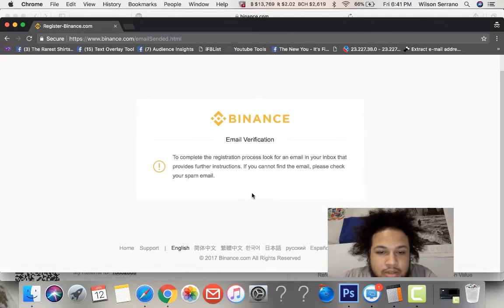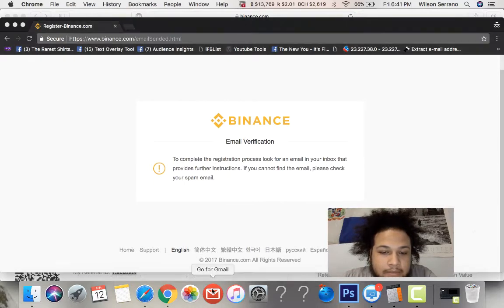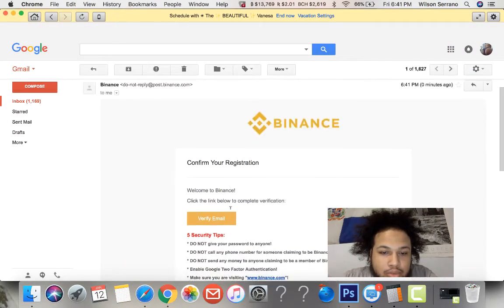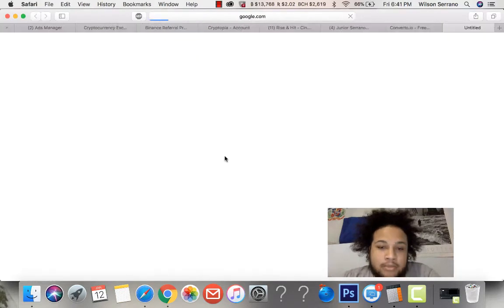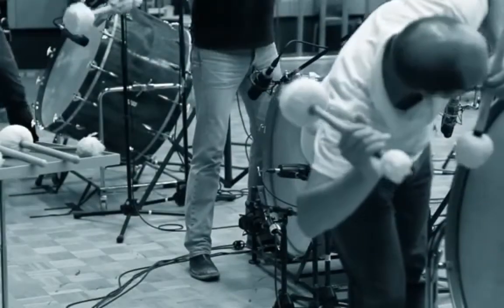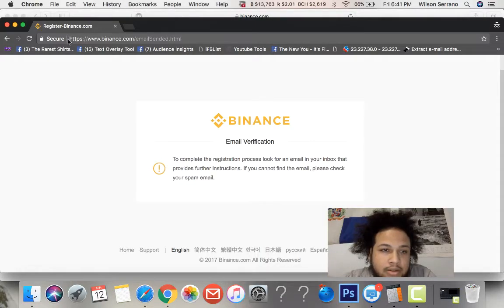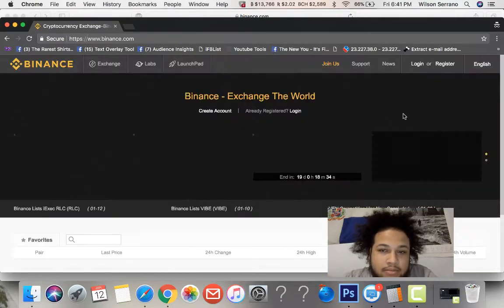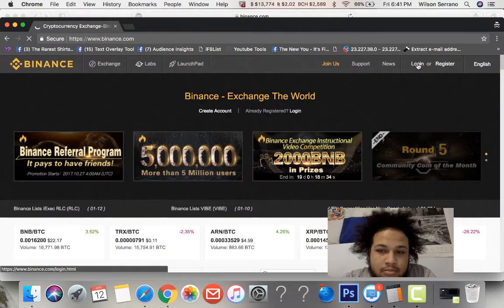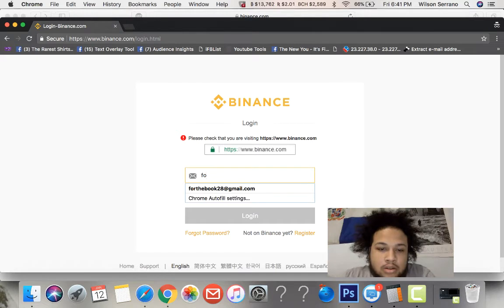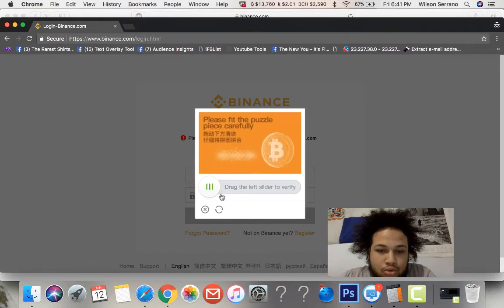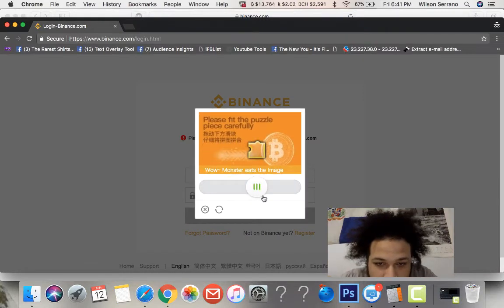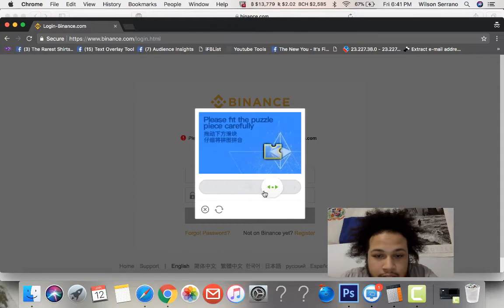Yeah, you're gonna go to your email and verify. Verify the email. Now you should be able to log in. Get back to the site. Verify the complex riddle again. What the fuck? Alright, so verify the easy riddle.